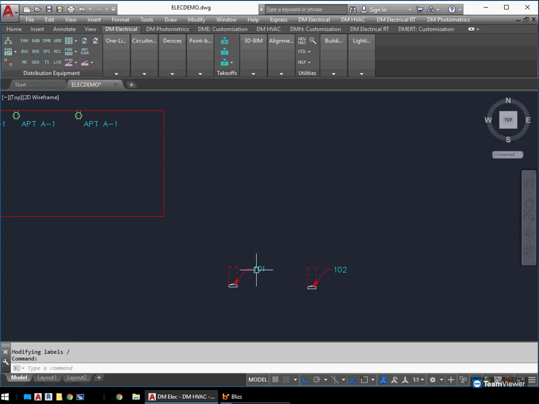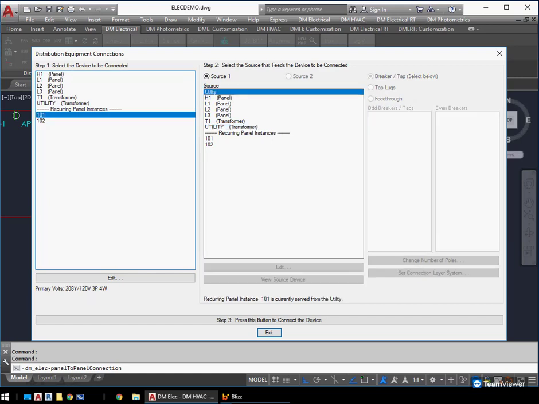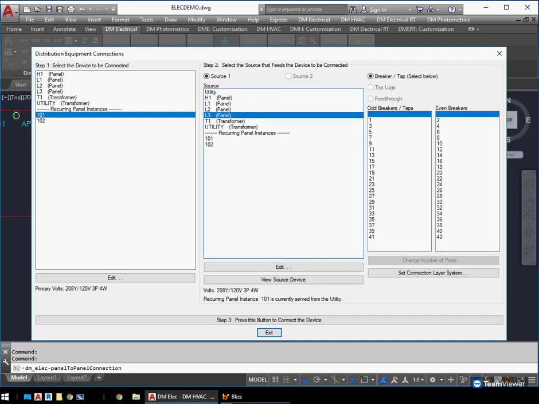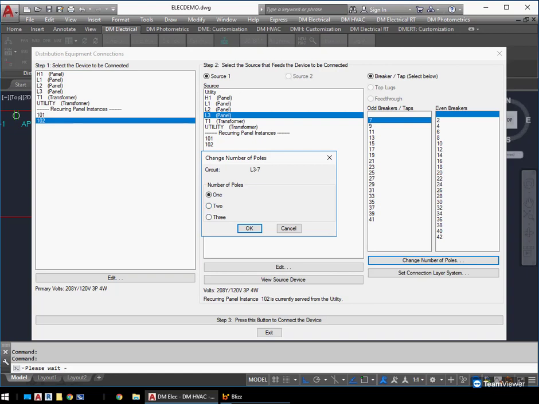So to connect these instances to other panels in the project, you use the standard connect distribution equipment command. So we treat them like standard panels. So you've got your regular panels up here, and then you have all your instances down below. So we can take instance 101 and connect it to one of these panels that we already have in the project. I'll put it on L3 here. This happens to be a 3-pole panel. And so we can connect 101 to L3, and I'll connect 102 to L3 also.